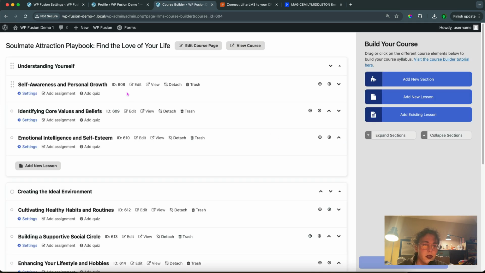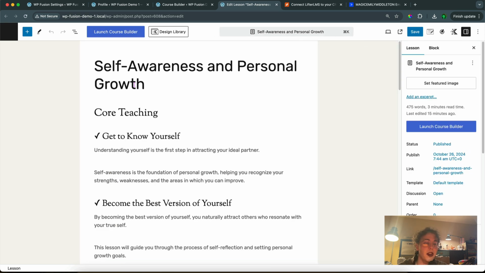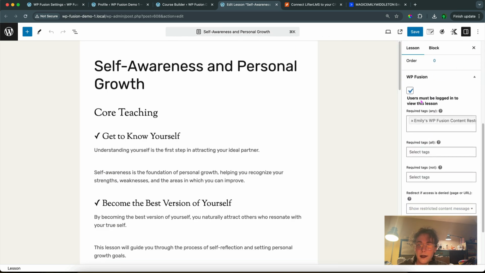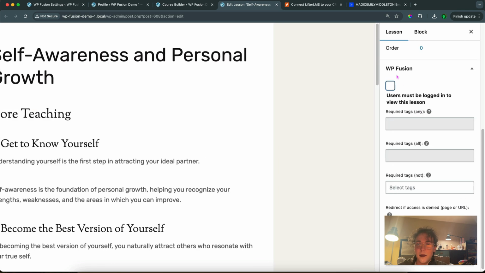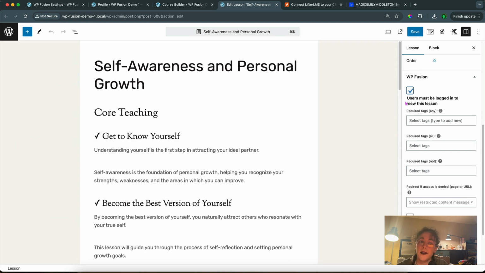Let's talk about another interesting feature WP Fusion has on all of your posts and pages in WordPress, but it also applies to LMSs and the lessons they have. Over on the right-hand side, we can see, I already have a tag selected, but this option for restricting something where a user must be logged in to view the lesson. This feature is really cool, and you might think, well, the LMS is restricting the lesson. Why would I want to also restrict the lesson with WP Fusion? Is that just not necessary?